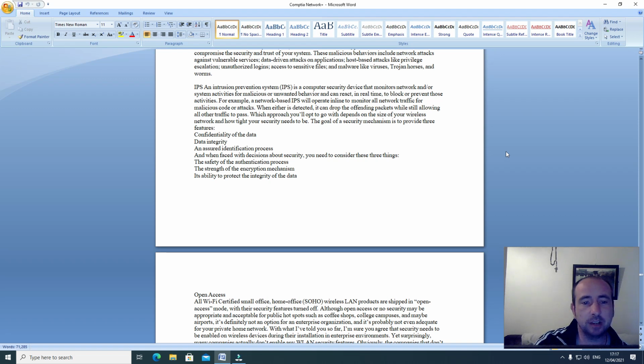An IPS, an intrusion prevention system, is a computer security device that monitors network and/or system activities for malicious or unwanted behavior and can react in real time to block or prevent those activities. For example, a network-based IPS will operate in line to monitor all network traffic for malicious code or attacks. When either is detected, it can drop the offending packets while still allowing all other traffic to pass.